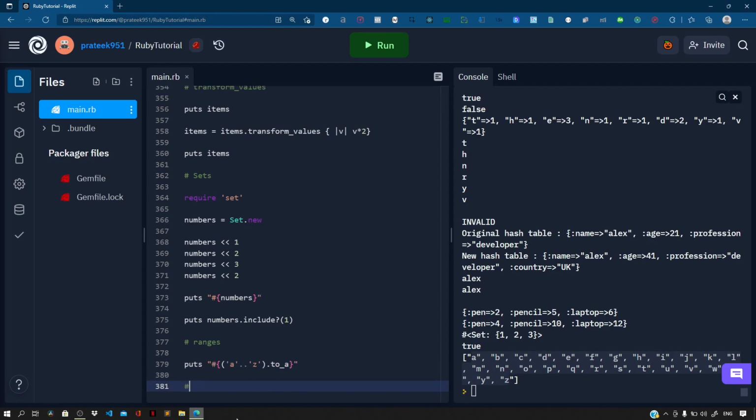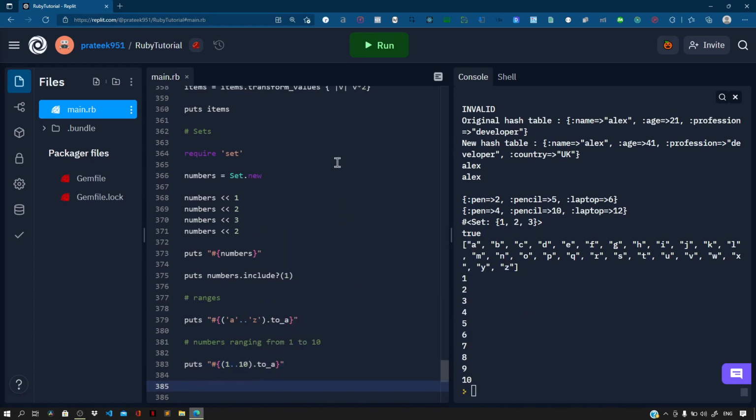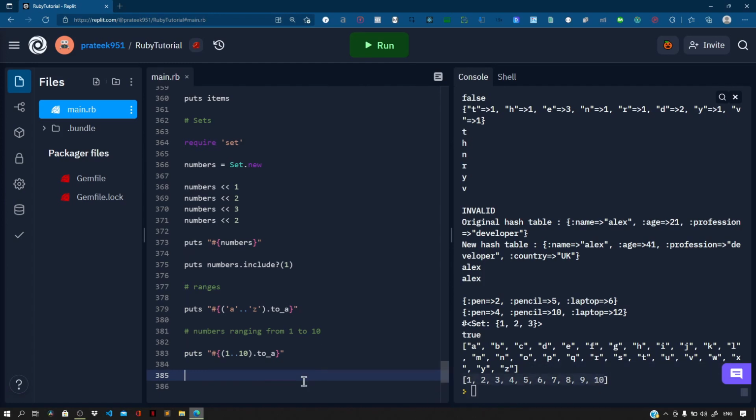So let us say we want all the numbers ranging from 1 to 10. So for this we can say puts and then use double quotes, the string interpolation syntax 1 dot dot and 10, and then on it let us chain our to_a method. So now let us run the file, and this gives us an array of numbers starting from 1 until the number 10. Now let us see the step method in action.